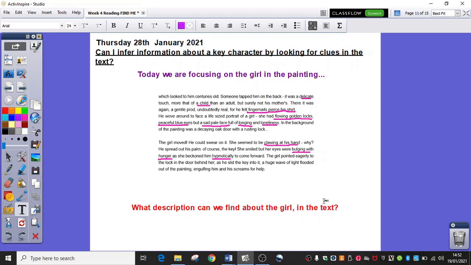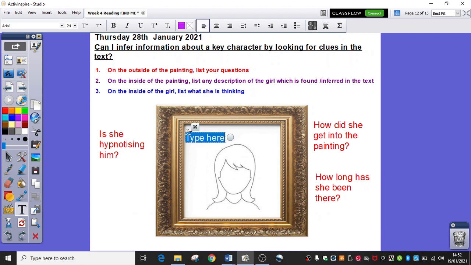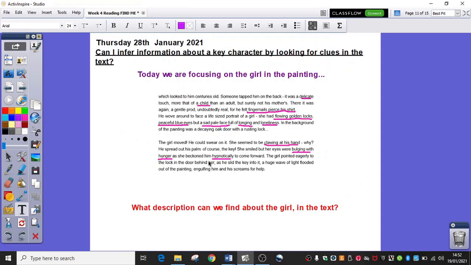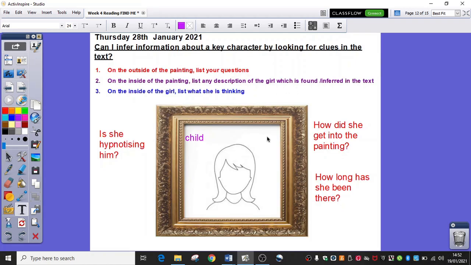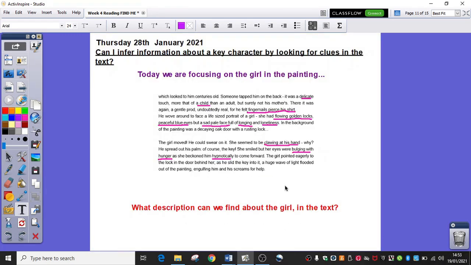We know that she's a child. We don't know too much, we don't know how old, but you might want to infer that by reading back a little bit more. She's got flowing golden locks, so she's got golden locks and blue eyes. She's blonde hair, blue eyes, etc. And you can add as much more information as you can by using your notes that we have underlined there.